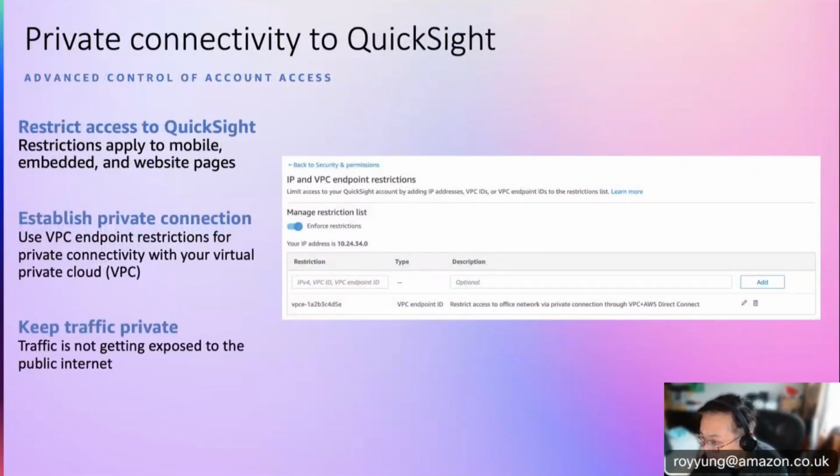And another feature is about private connectivity to QuickSight. In short, what it means is you can have a private link connecting QuickSight to your data source, which means data will not be exposed to the internet. So it gives you a higher security level. The data will only pass through in private.